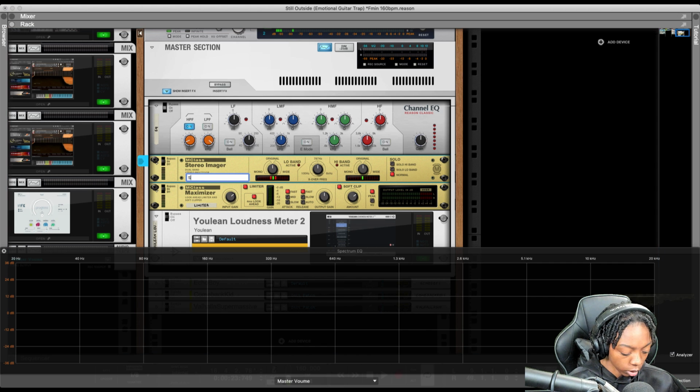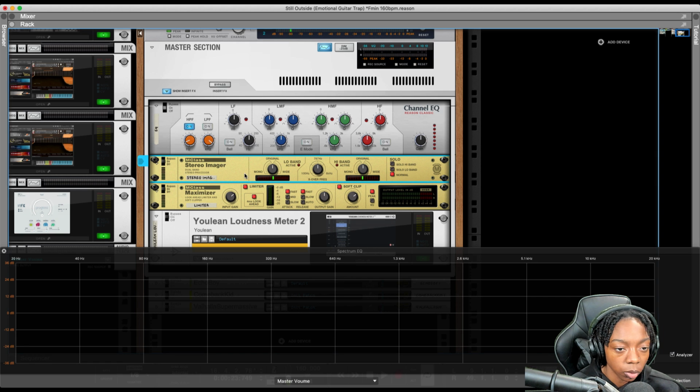All right, so for this part, I'm just going to name it, keep everything organized, stereo imager. Now with the stereo imager, what I like to do is keep the bass frequencies mono. So what I mean by that is like 250, maybe 200 hertz and below. We're keeping the bass frequencies mono so that our master sounds tighter. So this is what that sounds like.